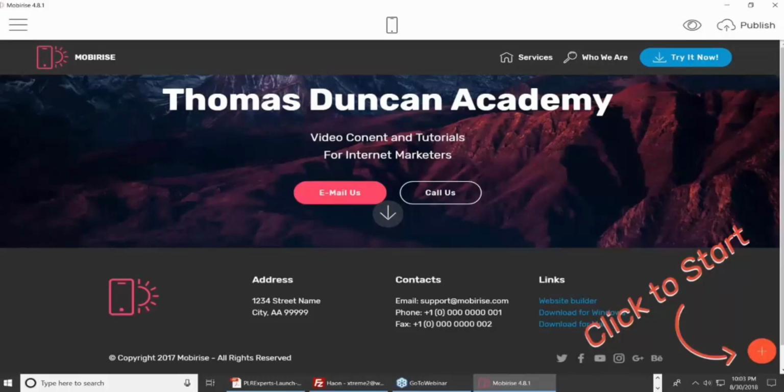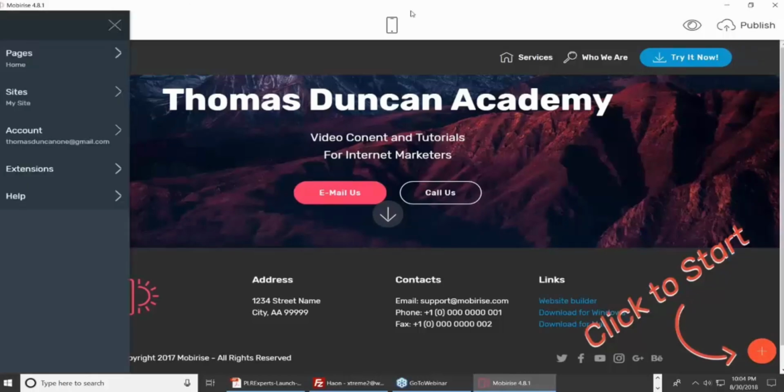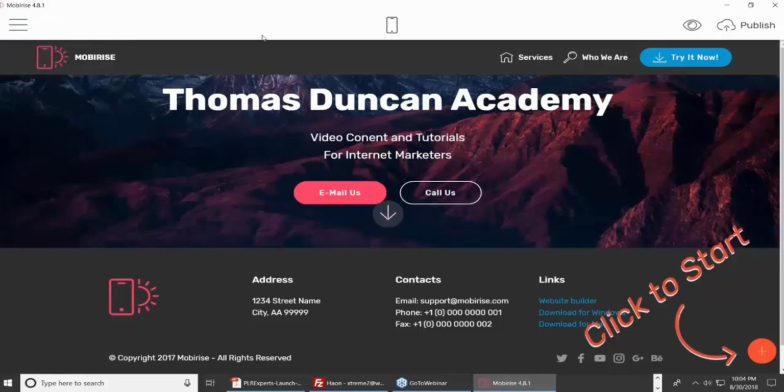Okay, so what it's doing right now is looking at a template that I had already built. This is a template that comes with Mobirise. When you get Mobirise, one of the things you're going to see is this message telling you to click here to start. I want to show you around the site. This is obviously a desktop application, so we're not on a website right now. This is what your site builder is going to look like.